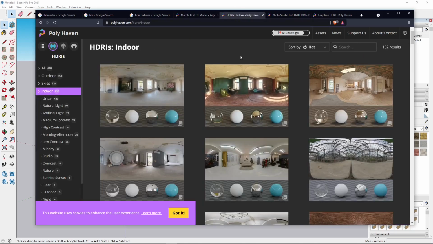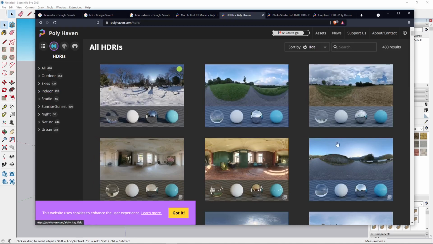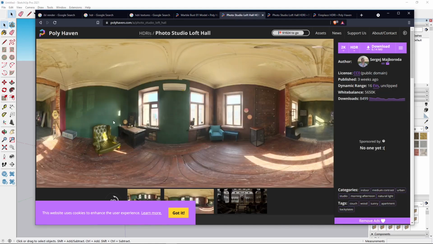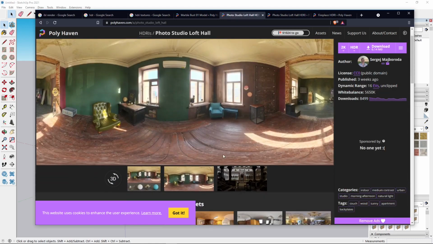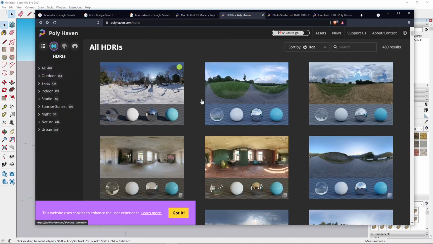Then, always from the same website, if you go to Assets, HDRIs, you will also find a lot of high quality HDRIs. For this exercise, I'm going to use the Photo Studio Loft Hall. Here you have a preview of the HDRI, and you can also choose other HDRIs if you want. You can see that you have outdoors, indoors, night, and day.